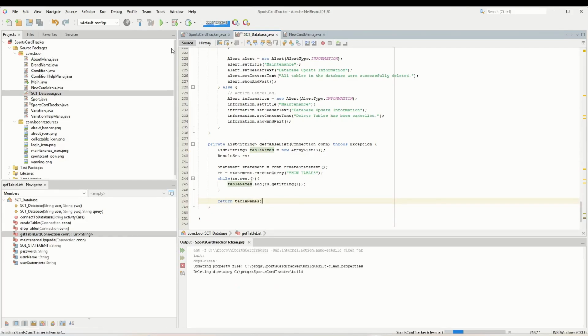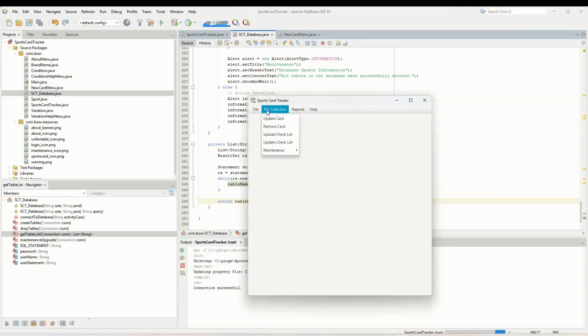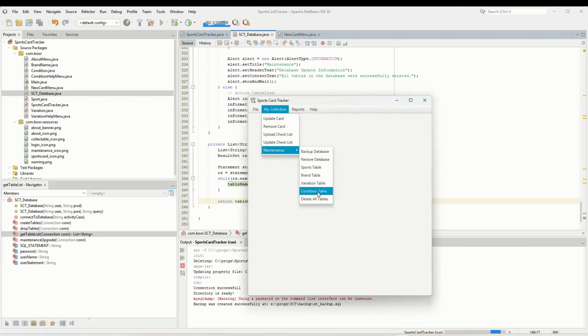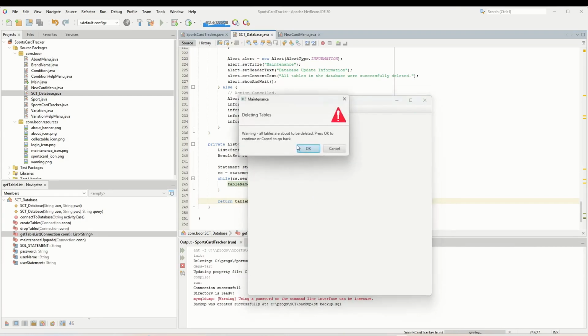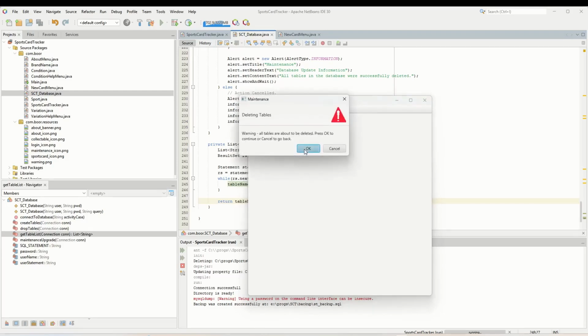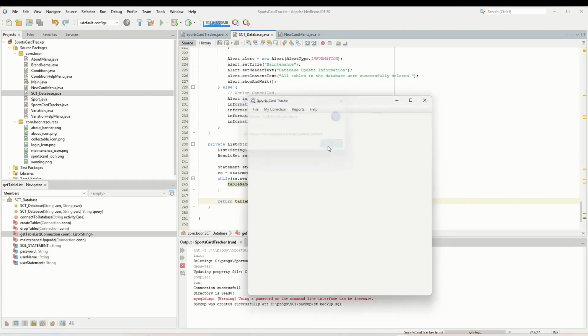Now we're going to compile this. We're going to run it. So I want to back up my database first. Then I want to go in and I want to delete all tables. Here's our warning message. So if we hit cancel, we get the message, delete tables have been canceled. Let's go back in, delete all tables. This time we're going to press OK. Now we get the message, all tables in the database were successfully deleted.